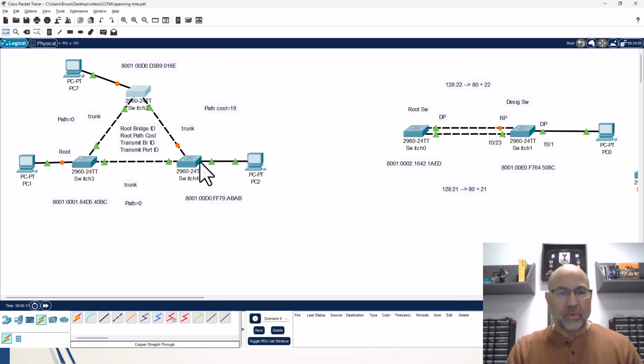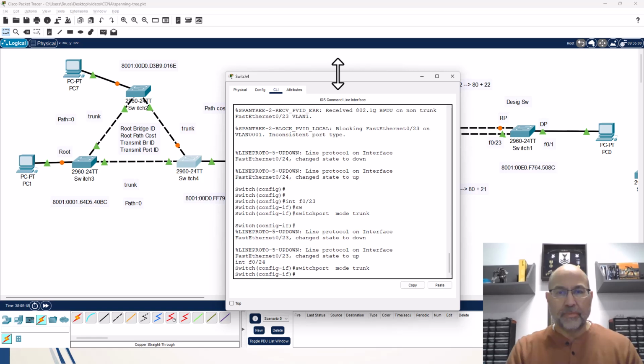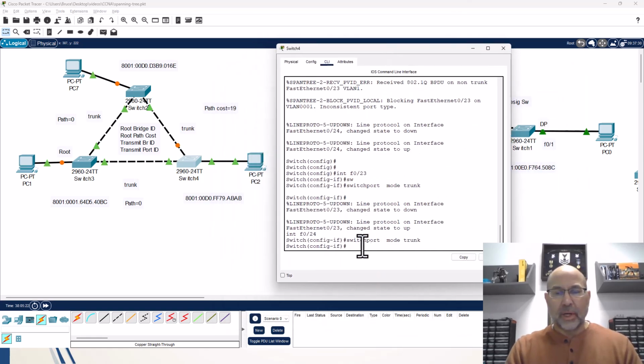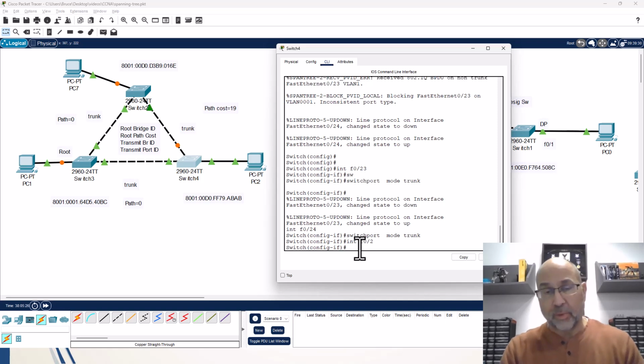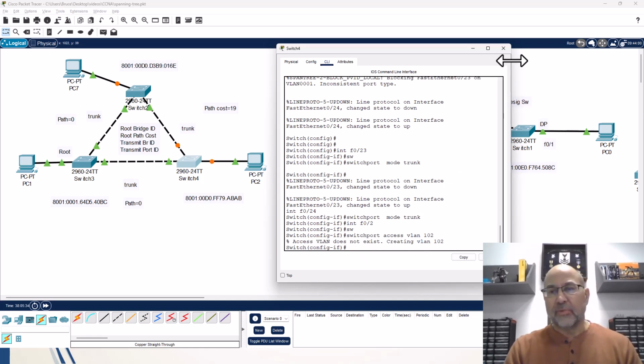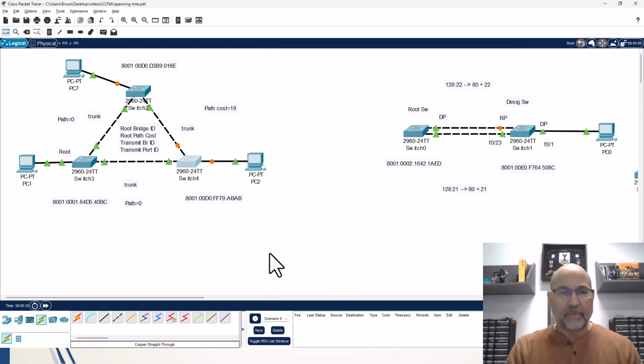Okay, and then we'll do the same thing down here. We have PC2. So I am going to say int f0/2. I just happen to remember where I plugged these in, right? And switchport access VLAN 102. So now we have 3 VLANs in our topology.